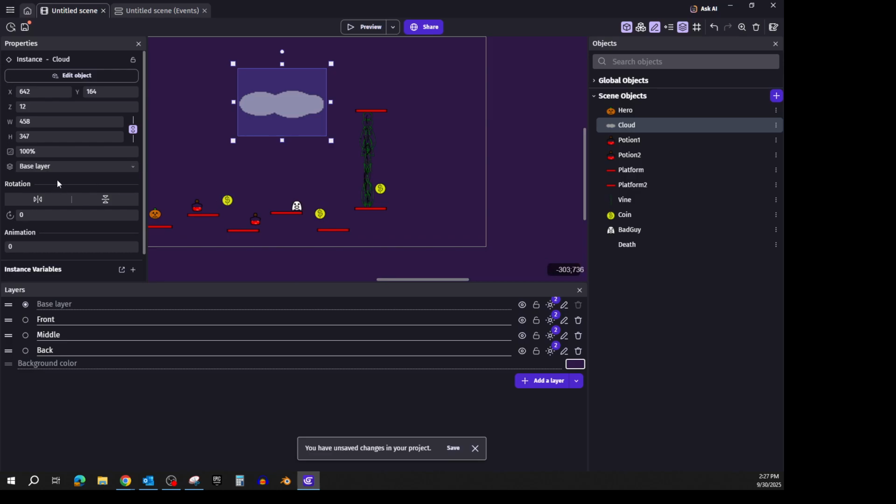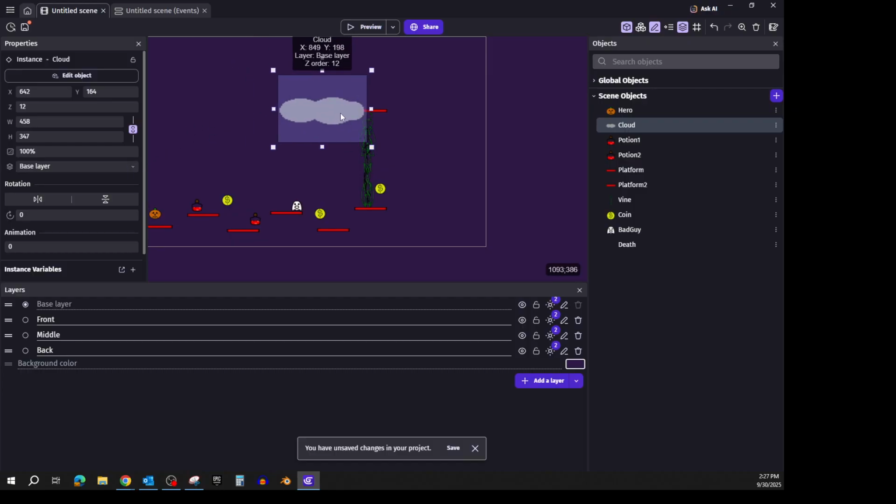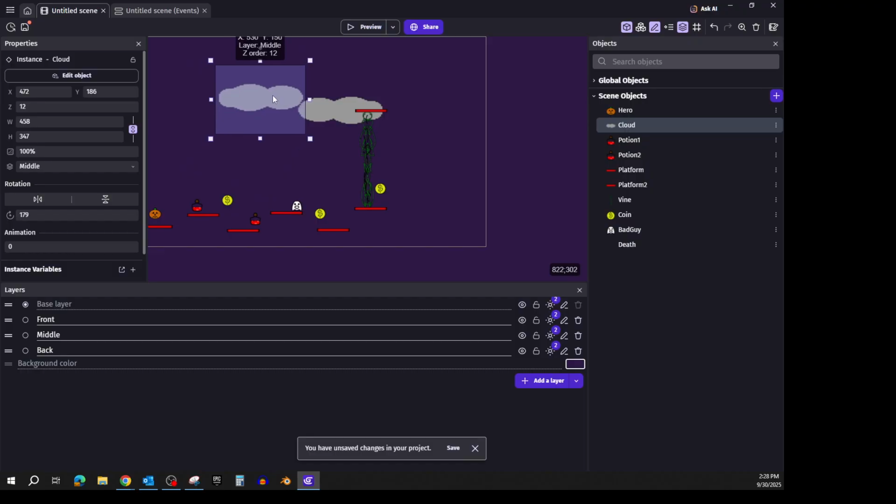So with my base layer selected, I look at this cloud and it shows that my cloud is in my base layer, right? So I'm going to move this to my middle layer. And now you can see it's behind my platforms and my vine. Let's go ahead and copy this and paste it and then rotate it. And that's also in my middle position.